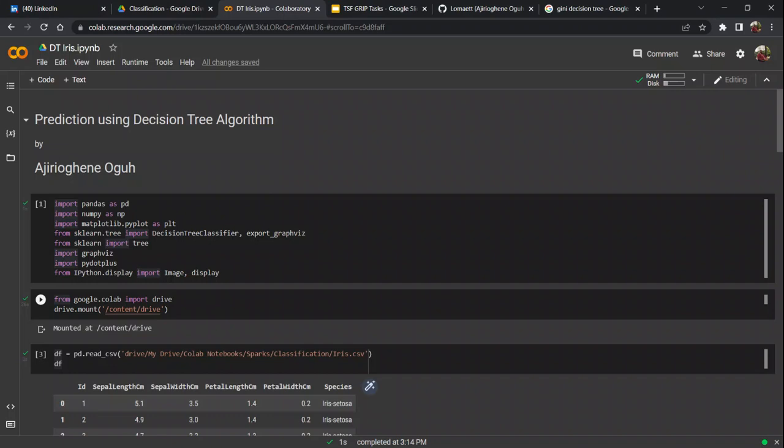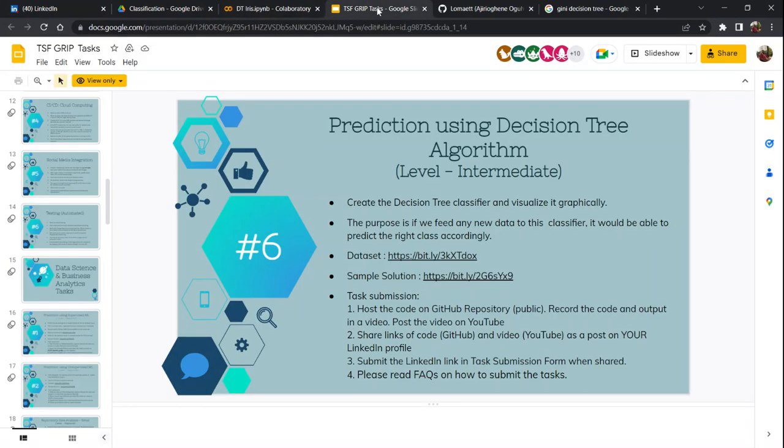I'm representing on prediction using decision tree algorithm. This project is part of the requirements for the Sparks Foundation internship program on data science and business analytics. This is task number 6, and for this task, we have to create a decision tree classifier and to visualize it graphically. The data used for this task is the iris dataset.